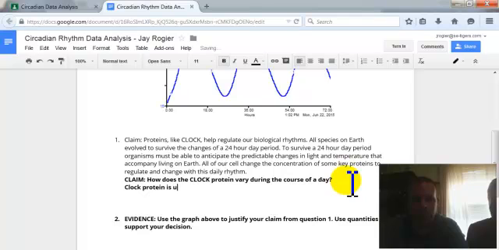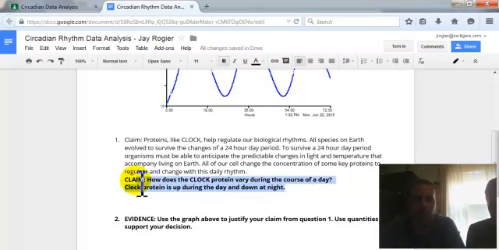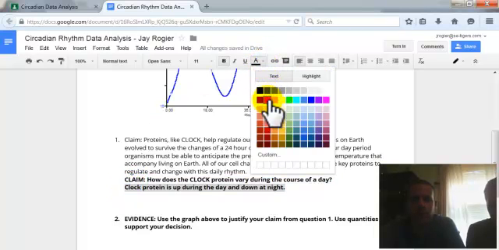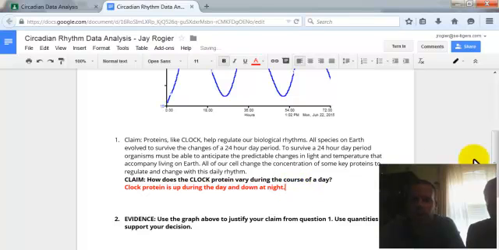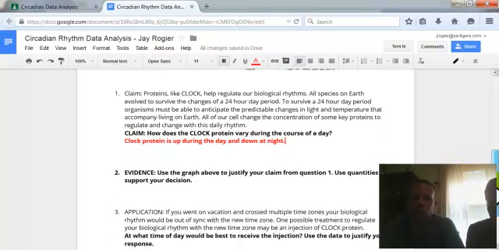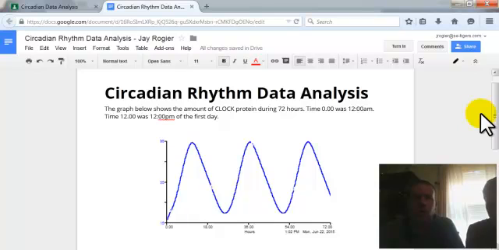is up during the day. So during the day and down at night. Now again, if I wanted to make sure he saw that answer, I'd go ahead and maybe make it a little fancier and highlight it and put it in red. That way he sees that I have that answer right there. Okay, and then I'd go through with question 2 and question 3, and I'd answer like I'm supposed to answer.